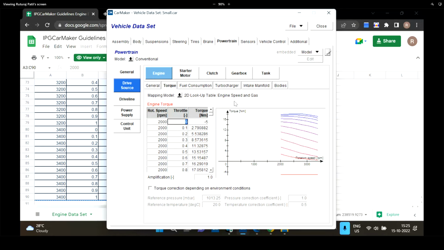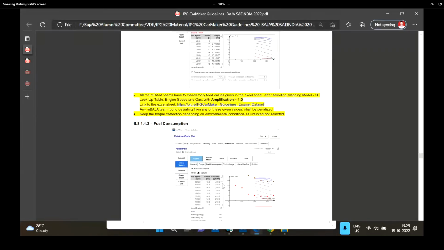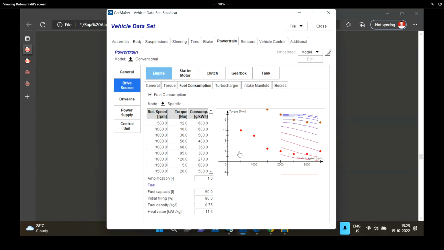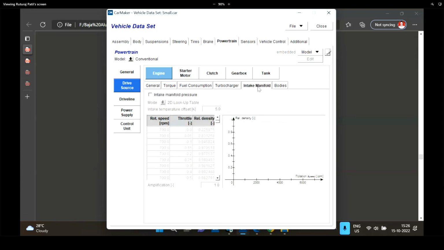Okay. So moving on to fuel consumption. In this, as mentioned in the guidelines, you need to just click the checkbox and leave all the values at default. So just ensure that you are checking this, because if you don't do that, there might be an error in the simulation. Okay. On to turbocharger. Keep the turbocharger option unchecked, and leave all the things as default. Okay. On to intake, similar to turbocharger, untick the intake manifold pressure option over here.